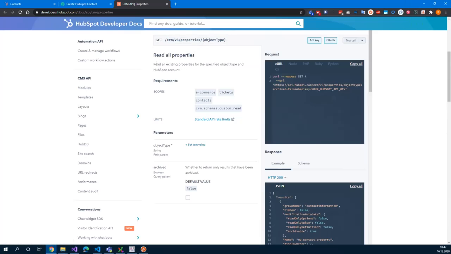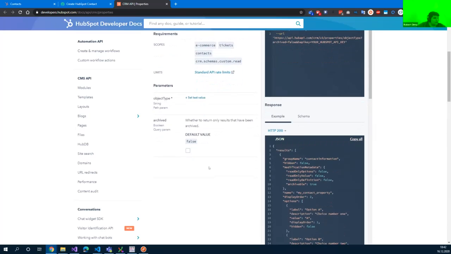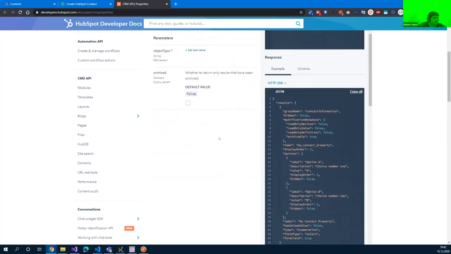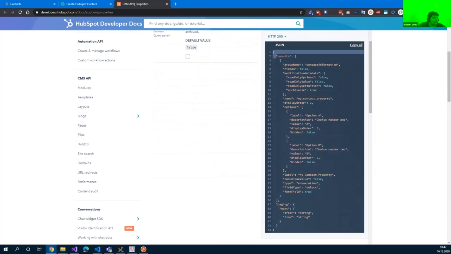This is the definition that's provided by HubSpot to say, what can I get? And so we're just implementing that. Exactly. So I'm calling, as I said, this API, and you don't really need to add anything to it. And here is the example for the response that it provides.